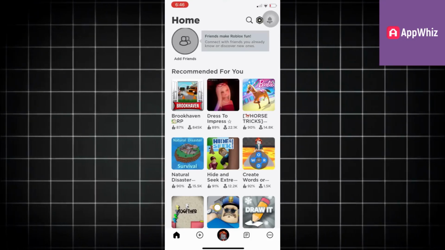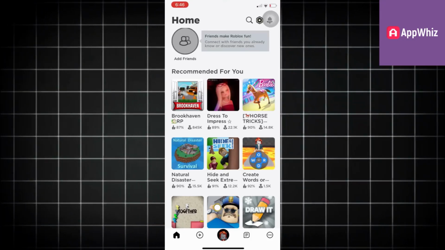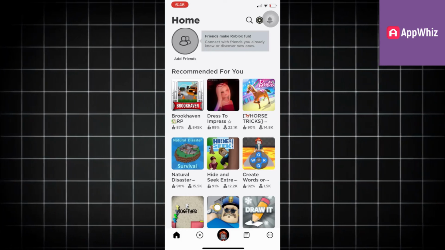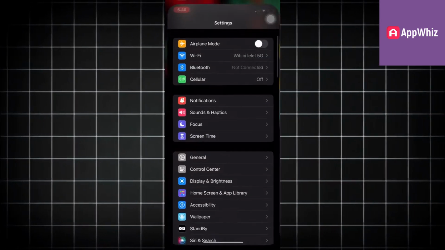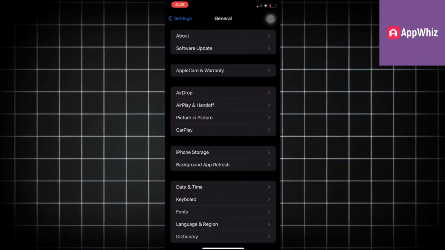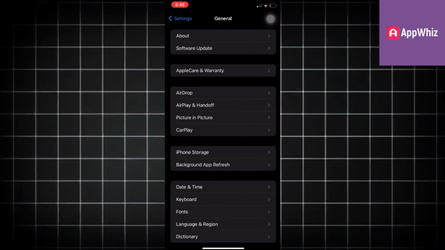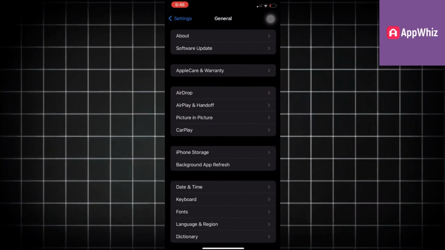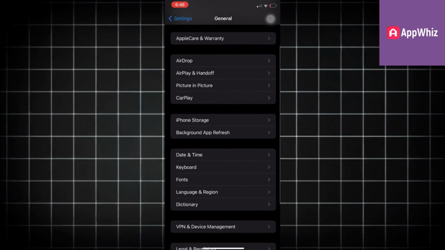In today's video, we're going to learn how to fix Roblox lag on iPhone. To get started with this, you'll just need to head onto the settings of your device. So just click onto General, and then right after, click onto iPhone Storage. You should be able to see that one here in the middle part.